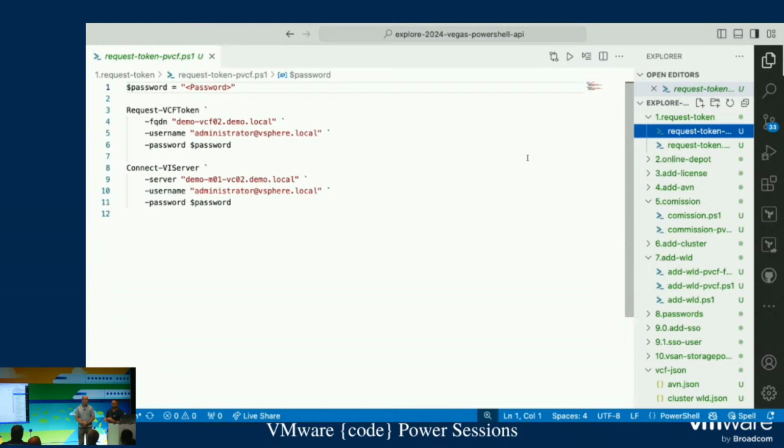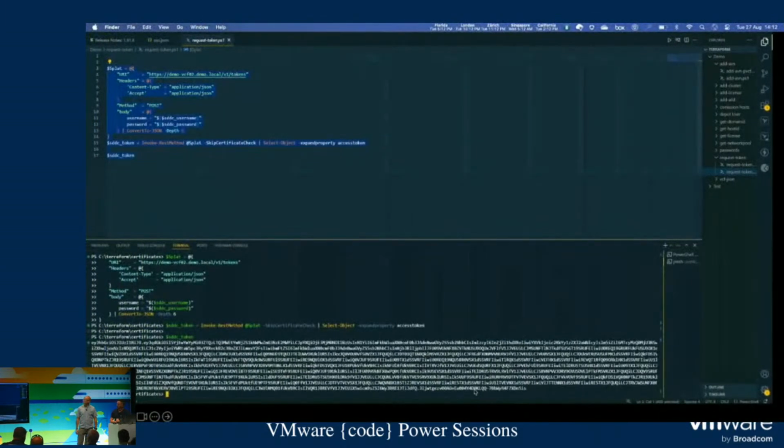And everybody down the bottom there has probably at some point run Connect-VIServer. That is just exactly the same command, but rather than connecting to an SDDC Manager, that's connecting to your vCenter Server, which I believe was in the session previous to us as well. So, and then we'll just quickly take a look at a video for that one.